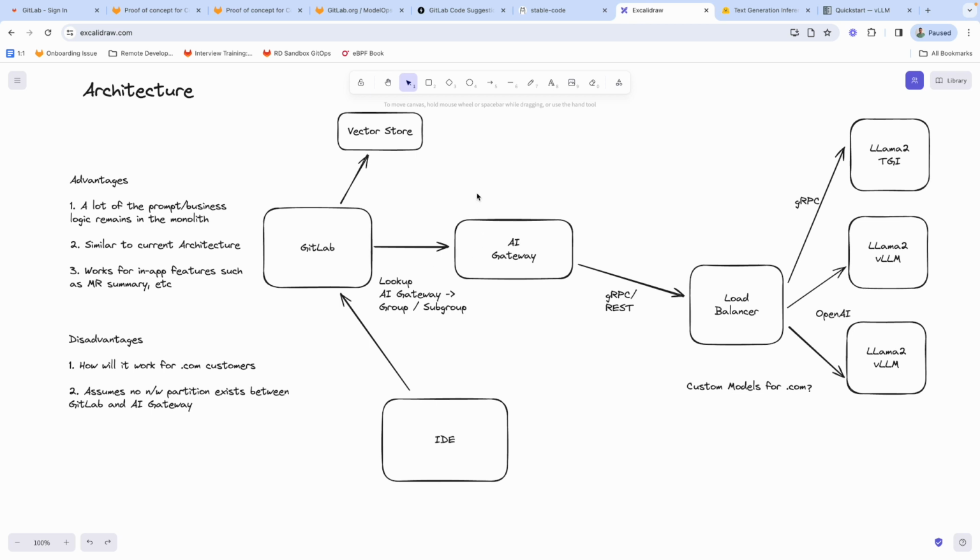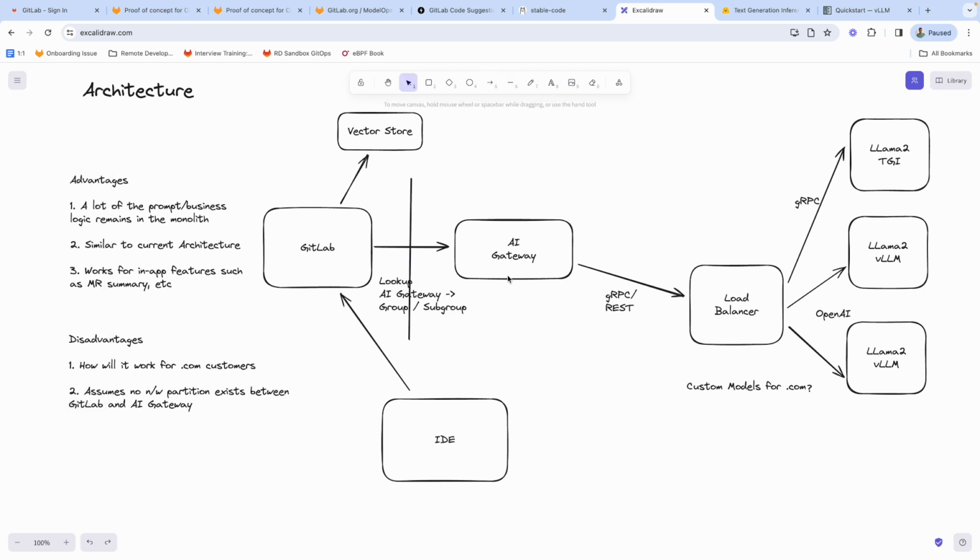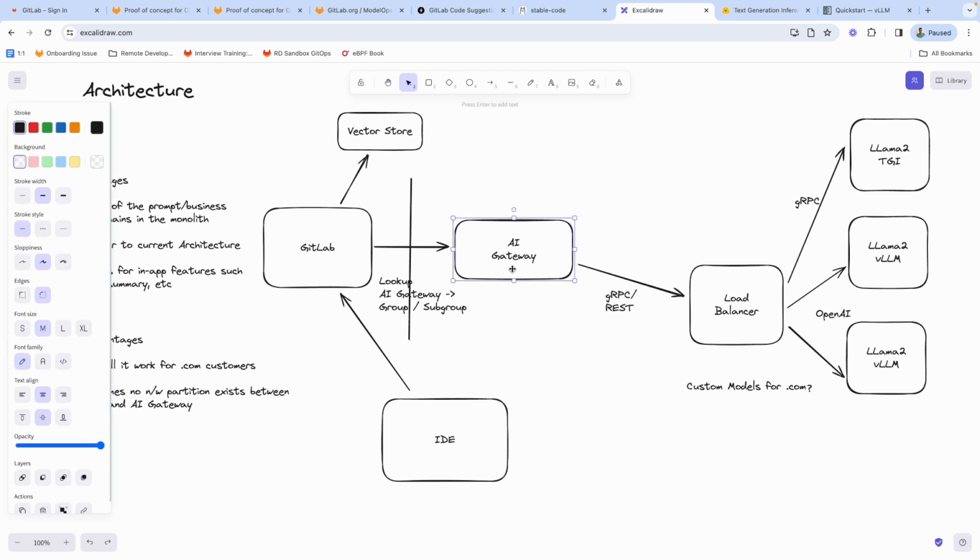If .com customers run AI gateway on their own premises, there's obviously going to be a network partition here, right? This is going to be .com customers running AI gateway themselves, but I'm sure they will not write internet egress into the AI gateway, right? That just seems so insecure.